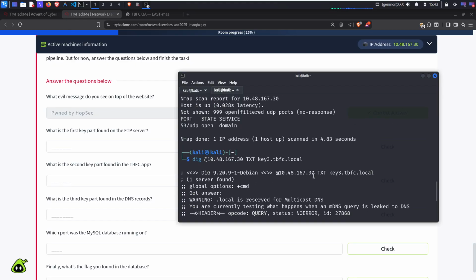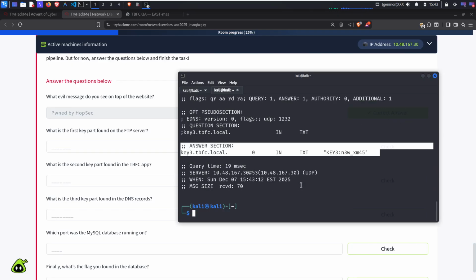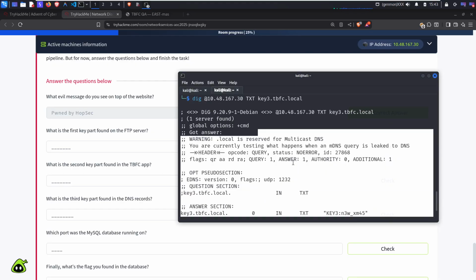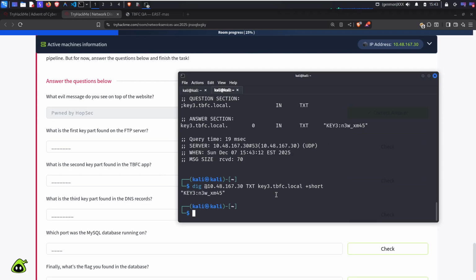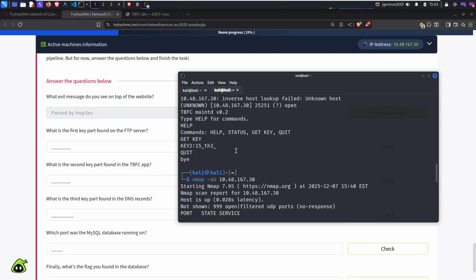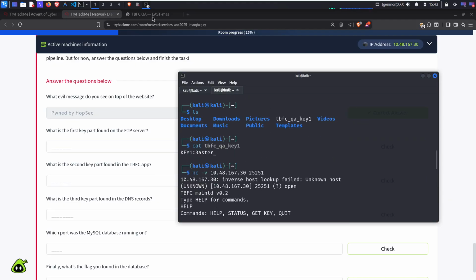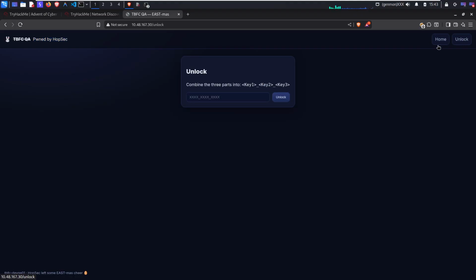There is another way to do that, if you want to just focus on the answer that we got, instead of all this other info, there is a command called short, and we just get the answer that we need. So now we got the three parts of the keys, the first part, second part, and the third part. Let's go to this TBFCQA Eastmas website that seems to be hacked and try to unlock the website.